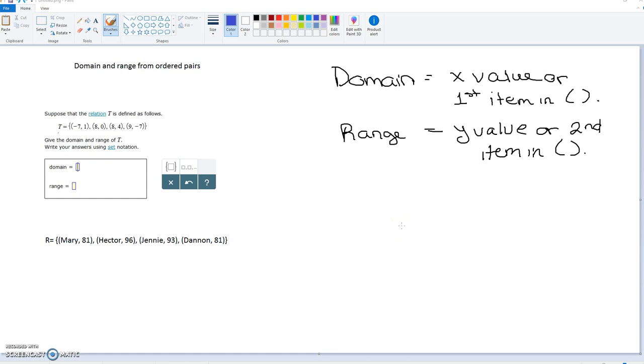Domain and range from ordered pairs. In this topic, we're covering what a domain is and what a range is. A domain is the X value, or the first item in a set of parentheses, or an ordered pair. The range is the Y value, or the second item in the parentheses or the ordered pair.